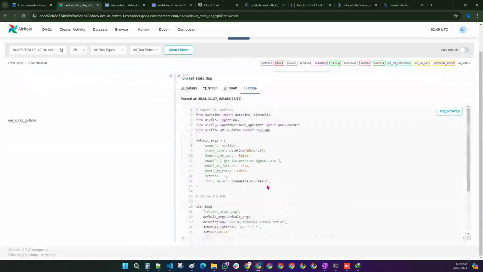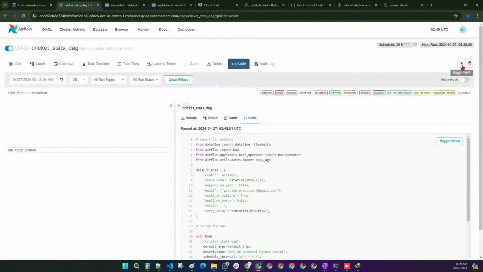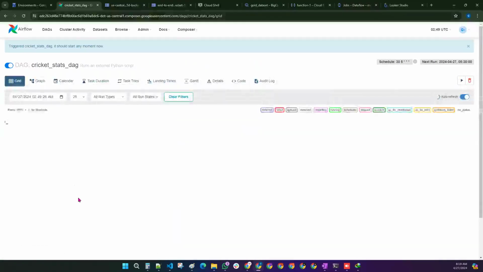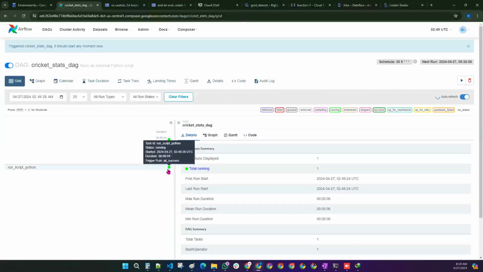You have your code readily available here, and you can check the code also. I click on this play button so that it will trigger the DAG. This particular script has only one task, and it is going to run now. See here, it started running. It's a very small job and shouldn't take much time, hardly 5 to 10 seconds.